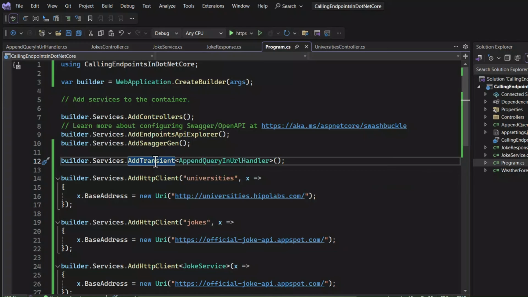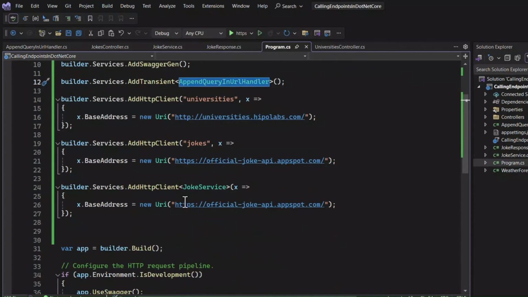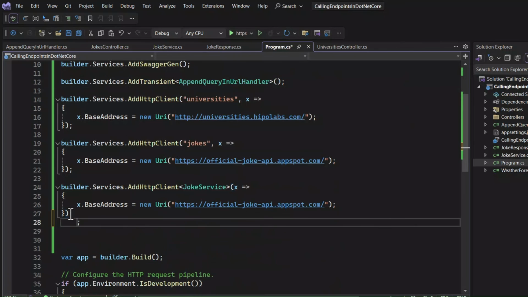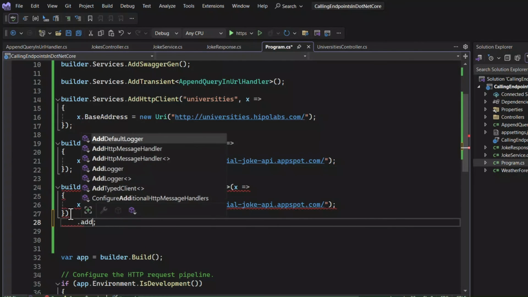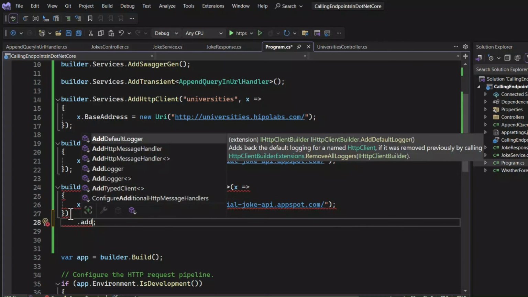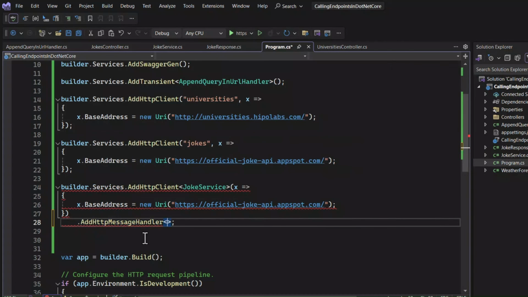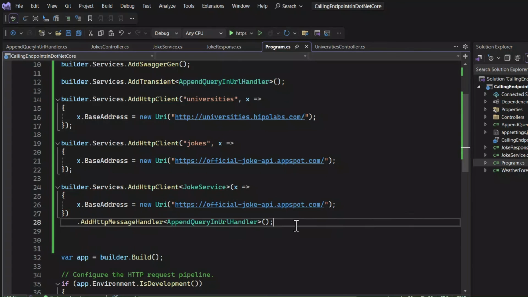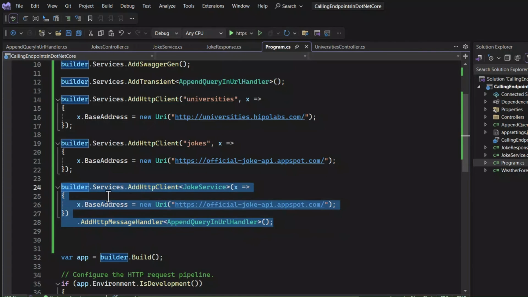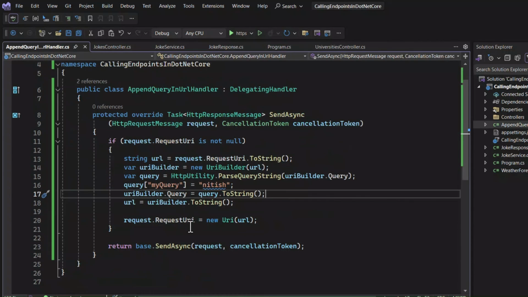By writing this line, we are just adding a dependency, we are not using it. For example, if I want to use it in this joke service, so over here I have to use this dot, and there is another method which is AddHttpMessageHandler, this one, and I just have to provide the name of this handler. Now what will happen? All the calls that we are making by using this approach, those will come at this place.